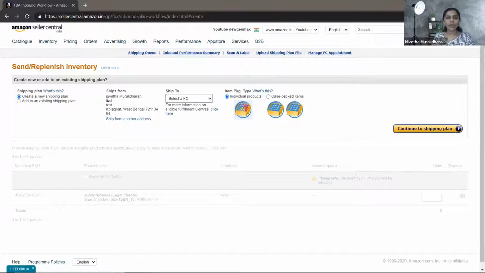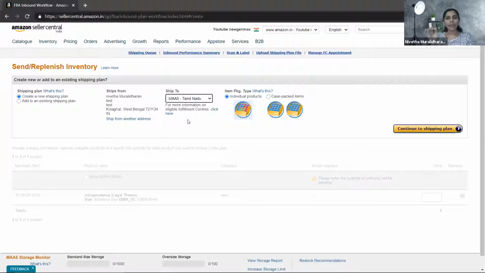And here you will get this option only if you have done this ABOP successfully. If you have done ABOP successfully, you will get this option. Just select FC. FC means fulfillment center. You can select any one center like this.